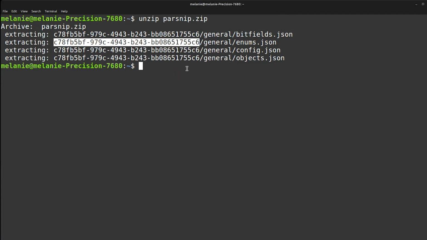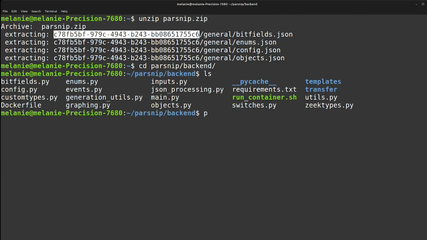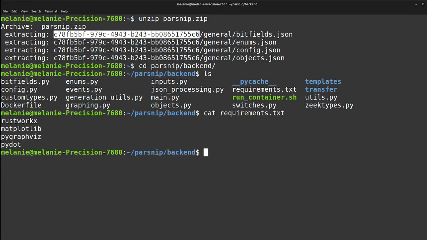Navigate to the Parsnip backend by navigating to the directory containing the Parsnip code. Type cd parsnip/backend/ then enter. Before running the next command, ensure you have all the requirements installed. These are RustWorks, Matplotlib, PyGraphviz, and PyDot.